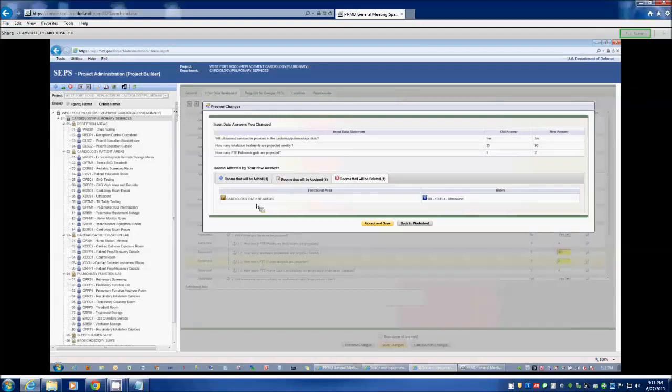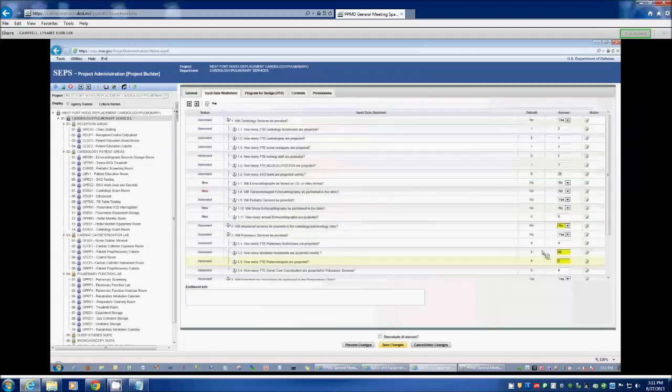If I like that, then I'm going to click on Accept and Save. Otherwise, I'm going to say no, I want to look at that again. I don't necessarily want to save that yet. I can click on Go Back to Worksheet, and then I can make any adjustments that I want to make. I still haven't saved anything. I can actually change what I've done, or I can come down here and cancel, undo changes, and then I haven't impacted my program for design at all.